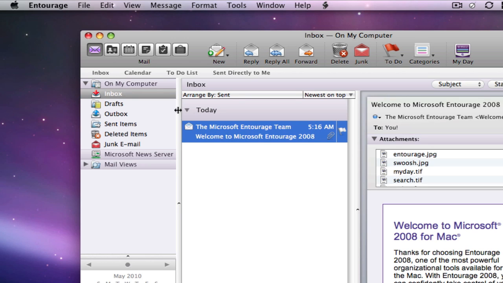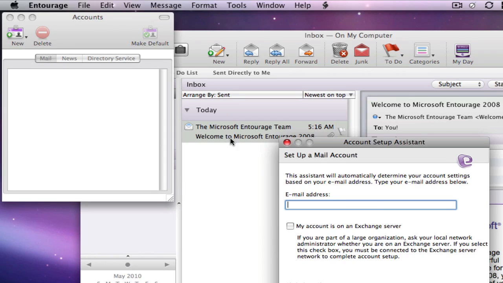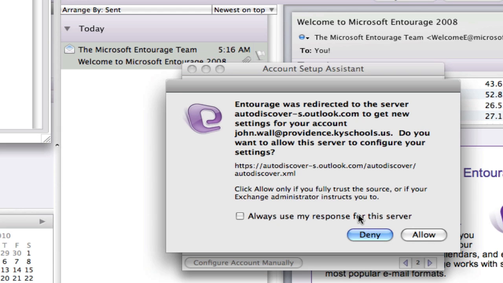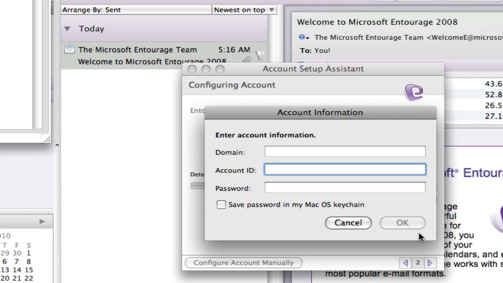So now let's set the account up. Go to Account Settings, go to New Account, and all you're going to do is put in your email address. Check that your account's on an Exchange server. Entourage will find it. You want to allow for auto discovery and say always use my response. Allow. Put in your ID, which is your full email address.